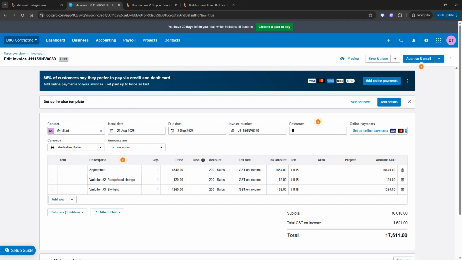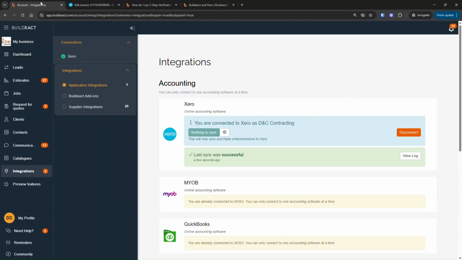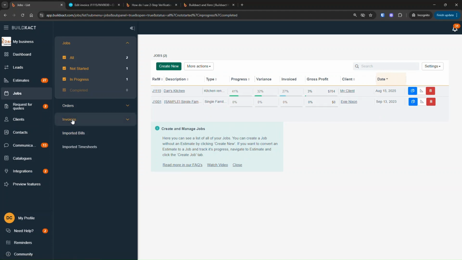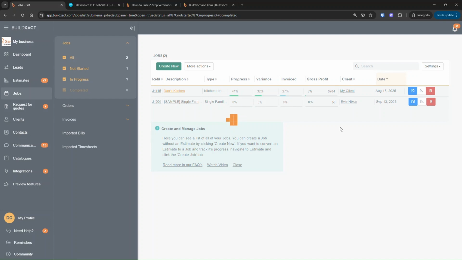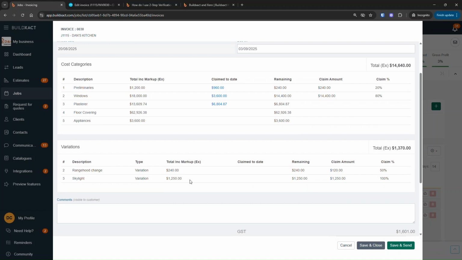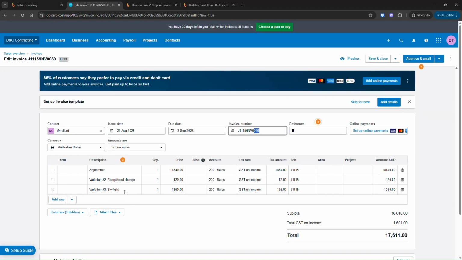Now this one's an interesting one because it's got a customer's stage claim or invoice on it, but it's also got two variations. So this was invoice number 30. If I go back to Buildxact and go into the job, or I could search orders and invoices and find it that way, much of a muchness. If I go to number 30, which was that guy, you'll see it's got those extra lines because I had variations attached to that bill. So an extra point is we separate them out here just for keeping it clean.